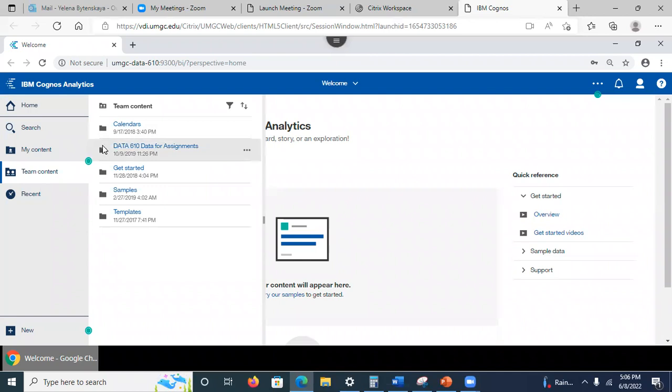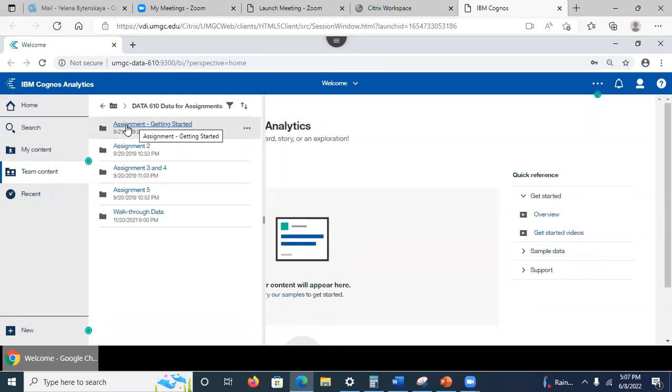But for you, as an administrator, I also added this folder here, data for assignments. So you have in the team content this folder called data for assignments. This is where you're gonna find your data for assignments. So what I did was I broke down for you. Your first assignment is getting started with Cognos, which is due next Tuesday, right? Then this is assignment 2, assignment 3 and 4. Well, 4 is a continuation of 3. So you're gonna use the same data set for 4 that you choose for 3. Assignment 5, well, we're gonna talk about it in the next session, all right?